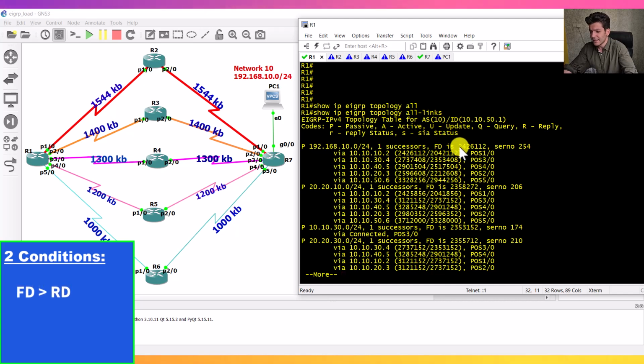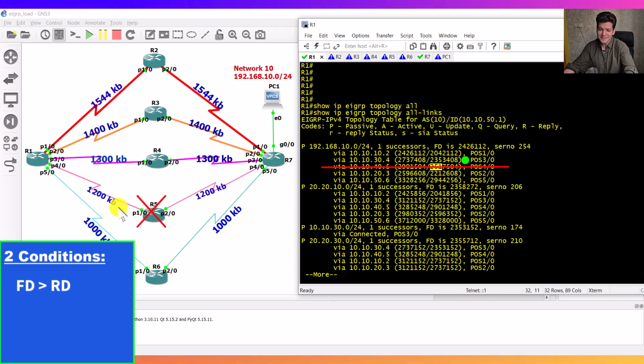So as you can see, our feasible distance is bigger than this one, router 4 here. It is smaller than this link, router, guess what? 45. This link, router 5, is going to be out because it's a very tiny and too weak interface.